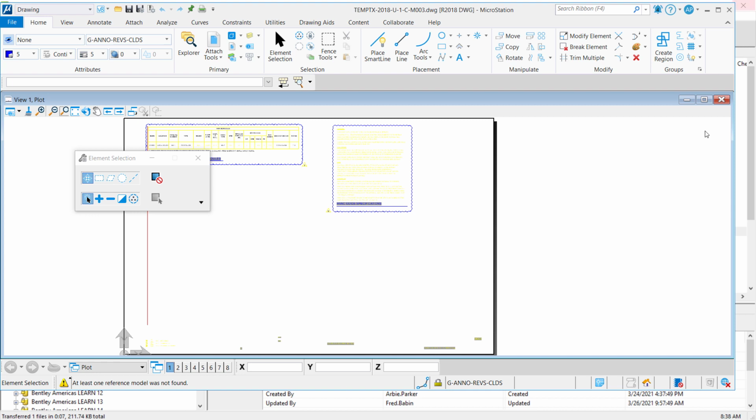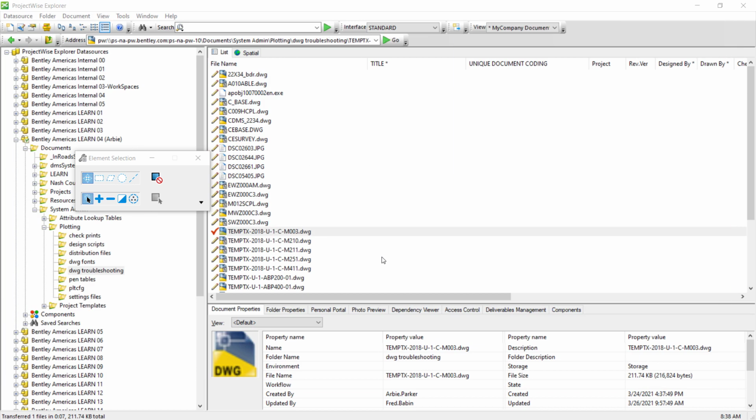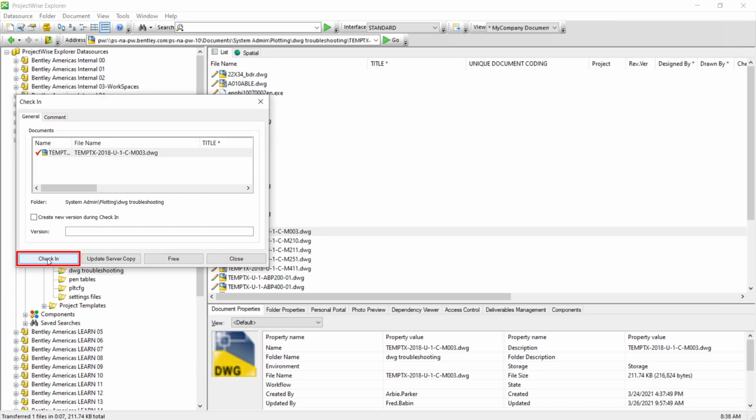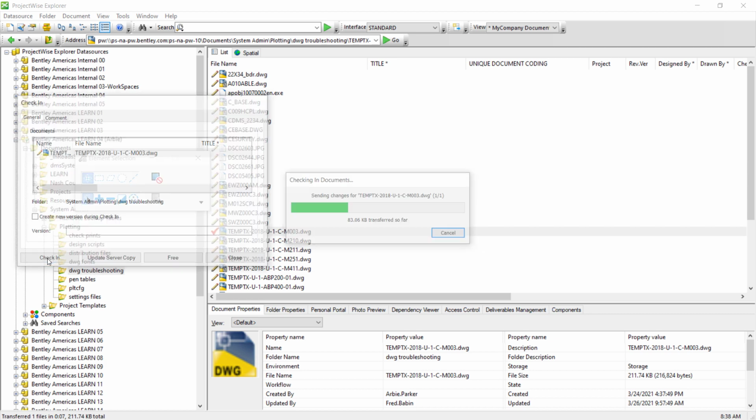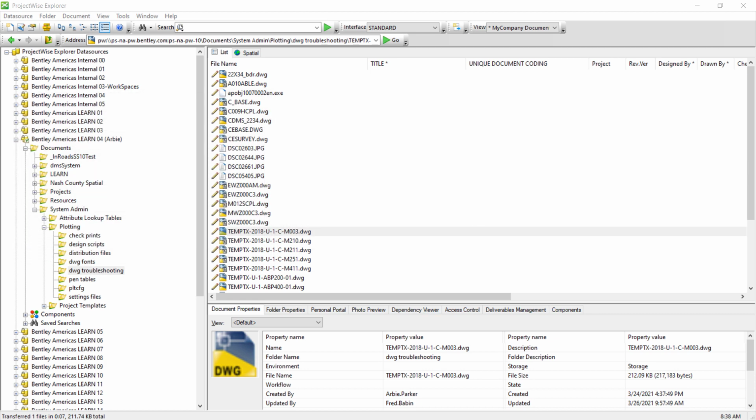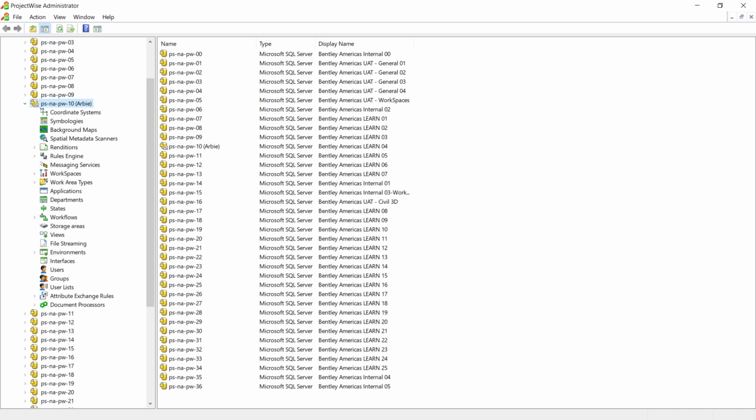So let's go ahead and close MicroStation and simply just check the file back in. So you can exit the MicroStation application and click the check-in button. Now let's open up the ProjectWise Administrator application.